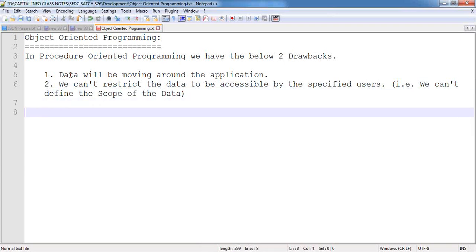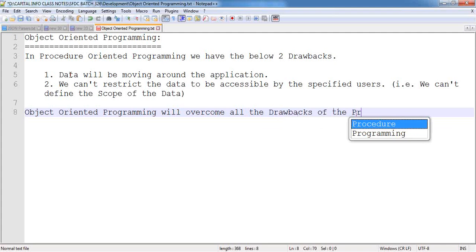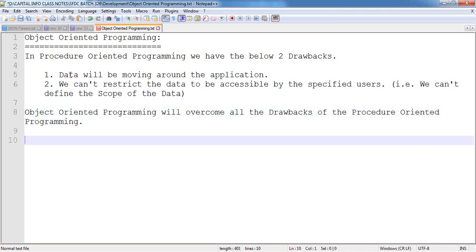So to avoid these two drawbacks which we have inside procedure-oriented programming, we are using object-oriented programming languages. Object-oriented programming will overcome all the drawbacks of procedure-oriented programming.